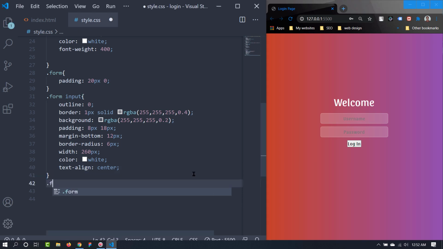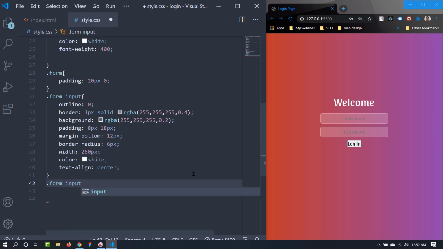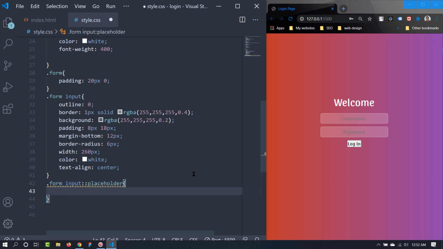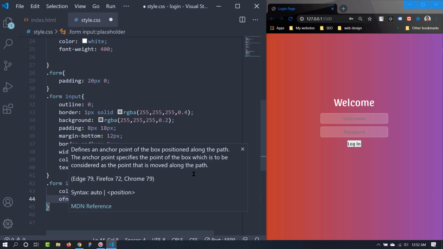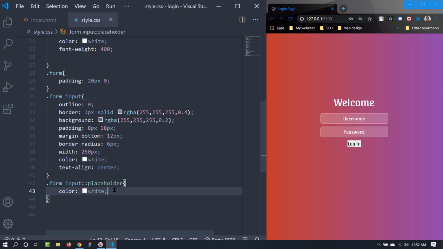Now we need to actually style the placeholder text here, and we can do that by targeting the placeholder. Sorry, we need to target the input, then placeholder. Now let's give this placeholder a color of white, and the font size should be a little smaller. I'm going to give it 14 pixels. Actually, I think we can remove that. It is looking fine in this way.